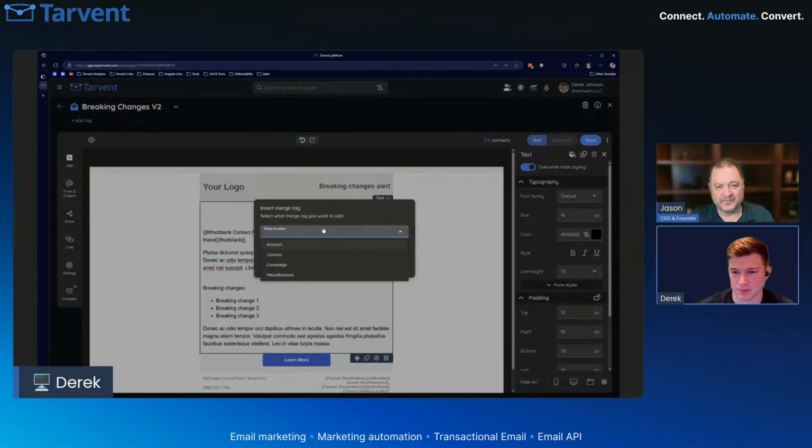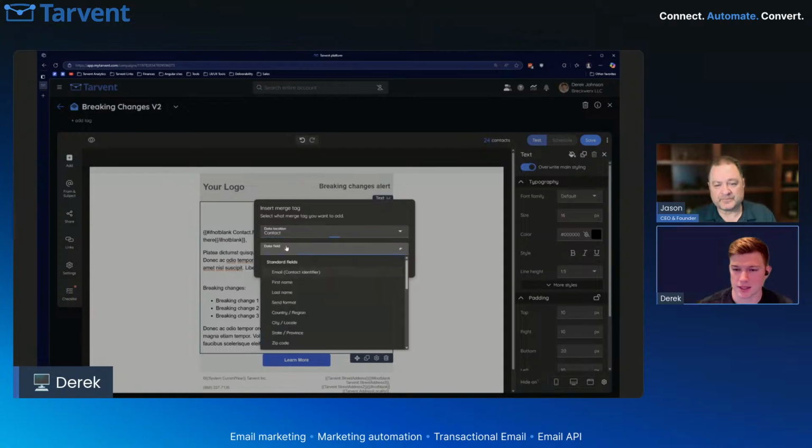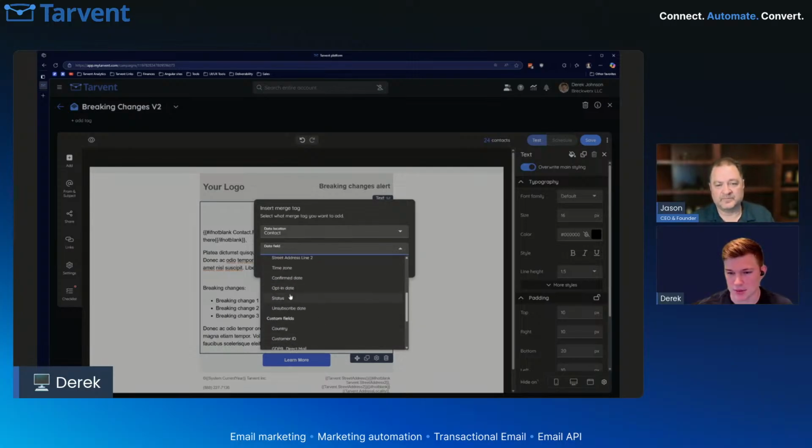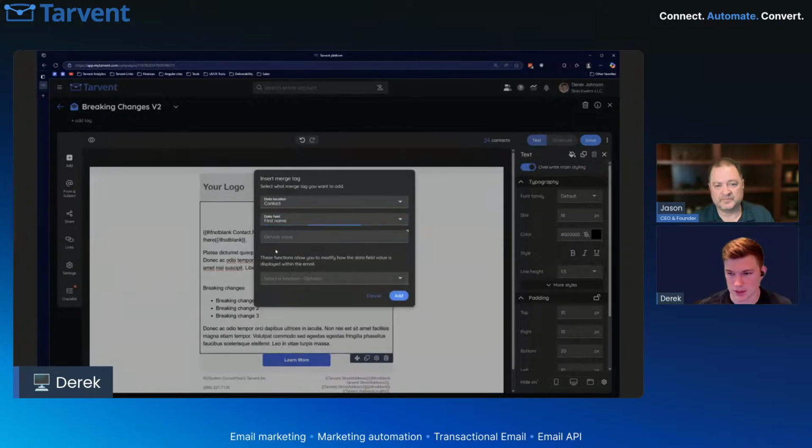In here, you'll select your data location. This is just where it's pulling the data from. If you want to insert account data, contact data, campaign data, or miscellaneous, you can pick from one of these options. I'll use contact because that's the most common one. Then in here you can pick what data field you want to insert. There's email, first name, and your custom fields will be down here. I'll just pick first name for this. Then you can specify a default value. If you have a contact that doesn't have a first name, and you specify this default value, that's what will be inserted in place of that merge tag when the email is sent.